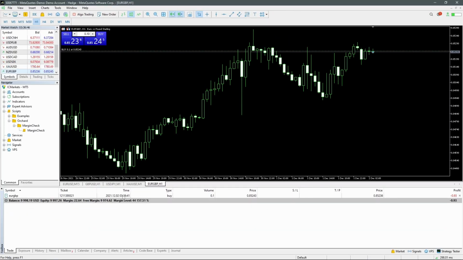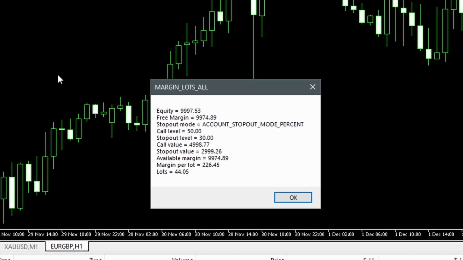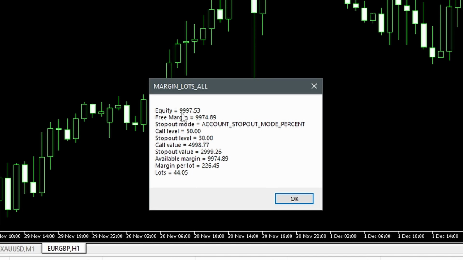Just as a demonstration, I've opened a trade here. I just executed a buy. So now you can see in the trade window, I have a margin and I have a free margin, which is different to the balance on the account. So now if I run that, you can see my equity is 9997, but my free margin is 9974. And all of these calculations then will be based on the amount available from the free margin. The call value and the stop out value are always based on a percentage of equity, not a percentage of free margin.